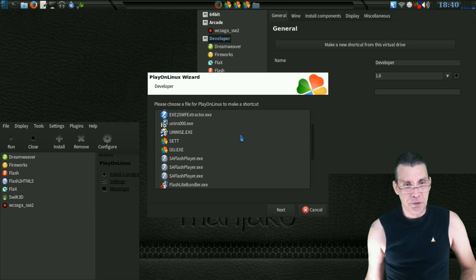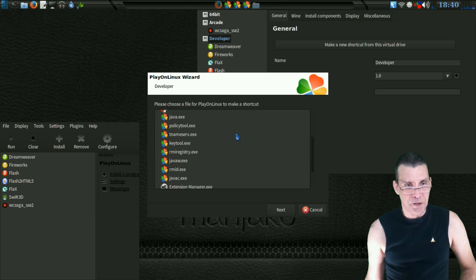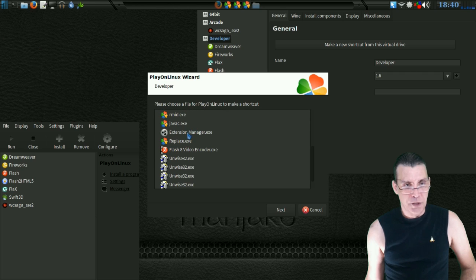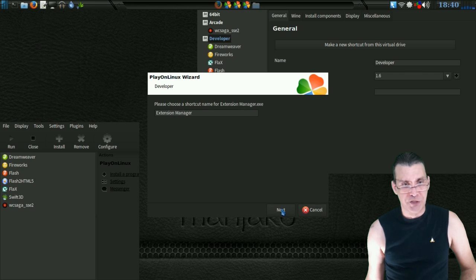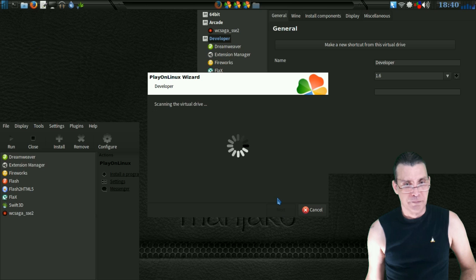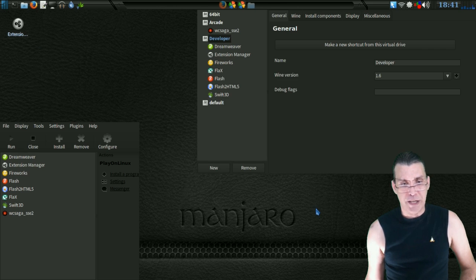So if I wanted to have, let me pick a program here. Okay, how about the Macromedia Extension Manager? I'm just going to press Next. Okay, we'll choose that name. That's fine. Okay, and then once this is done, it's going to scan the virtual drive again so you can make more shortcuts. I'm just going to press Cancel.